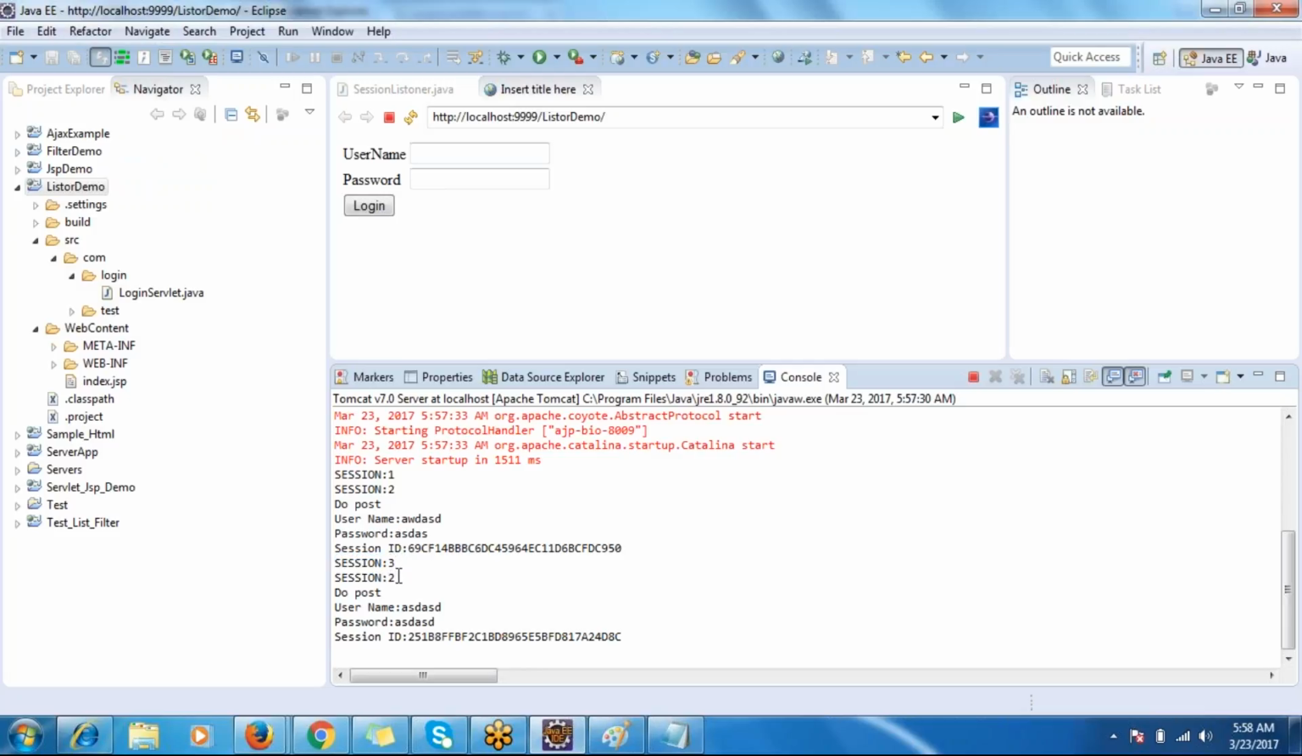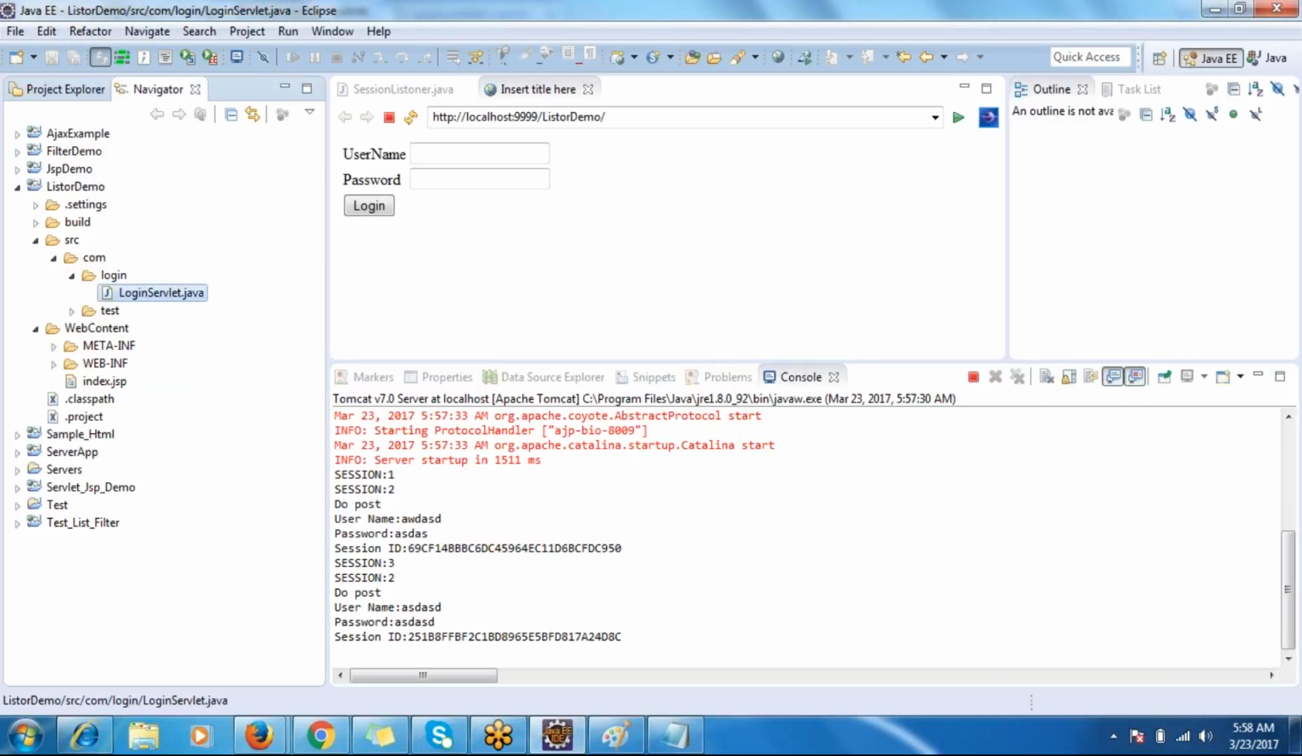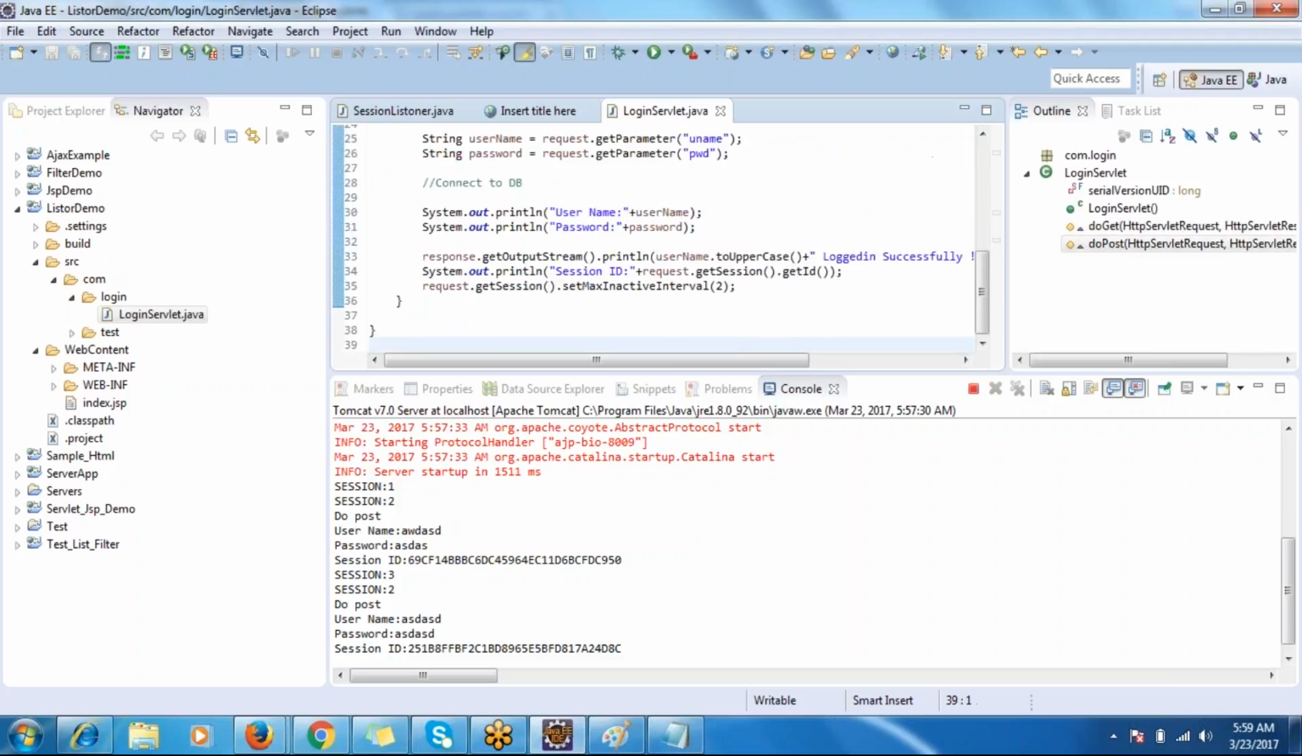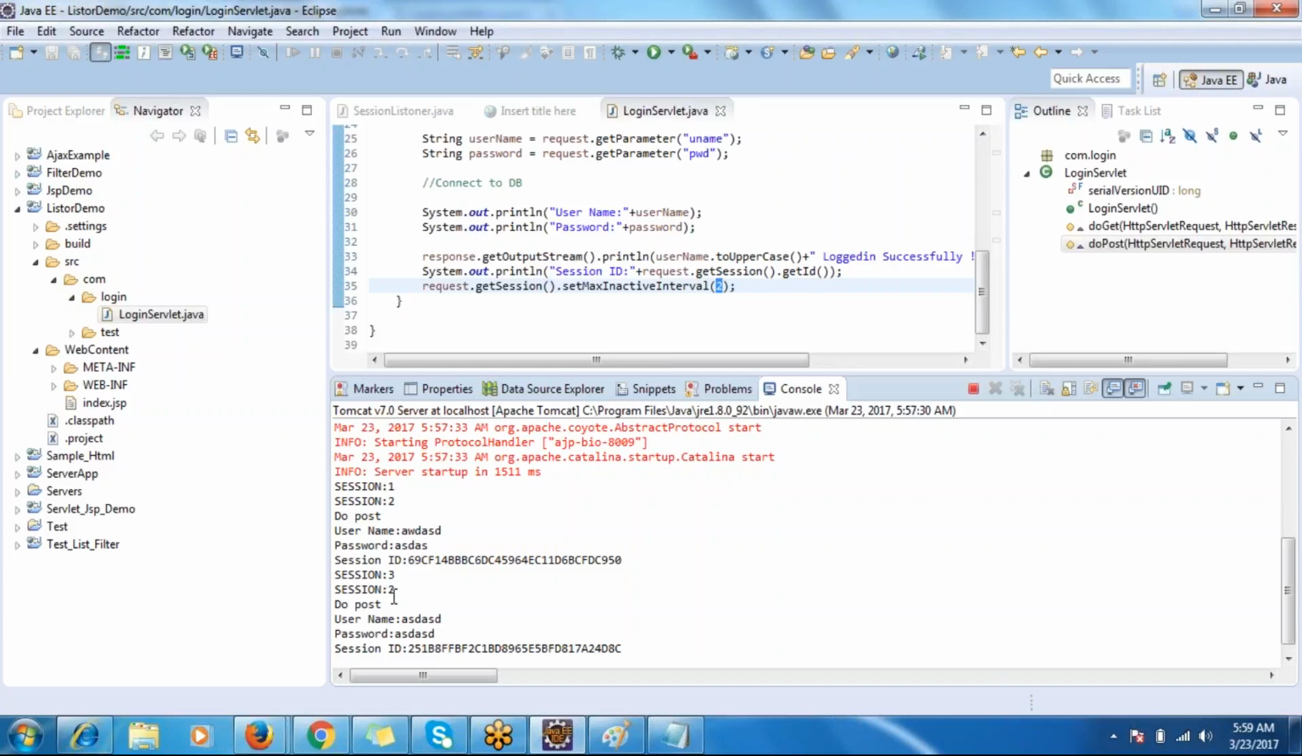One session was created but one session got expired. Because of that, the count became 2. Because of the lifespan of the login servlet, what is the session lifespan I had given here? 2 minutes. So if you are idle for 2 minutes, you will see one more message here, session 1 and session 0. Just wait for a minute, until the session is destroyed and the count comes down.